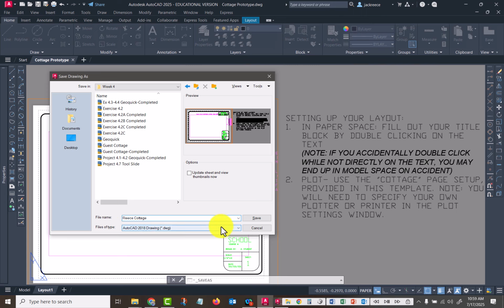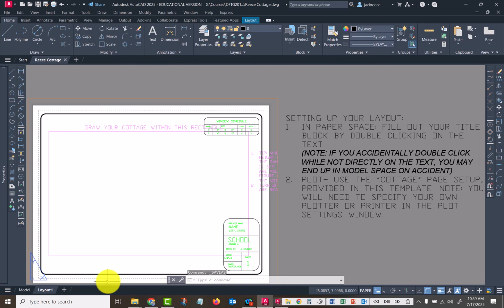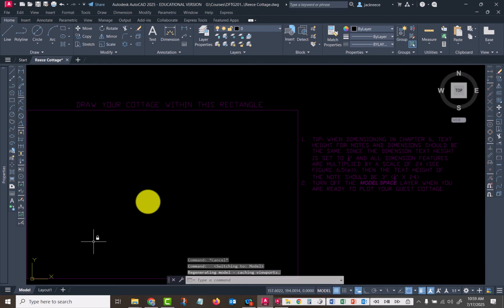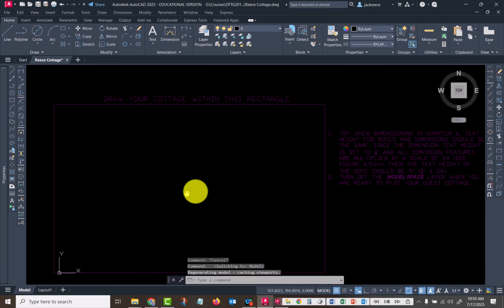All right, and let's go to the model tab, and you can notice this template is different from the last one we used over on the GeoQuick. The title block is a lot different because architectural work is different from mechanical work. You know, it's just that simple.